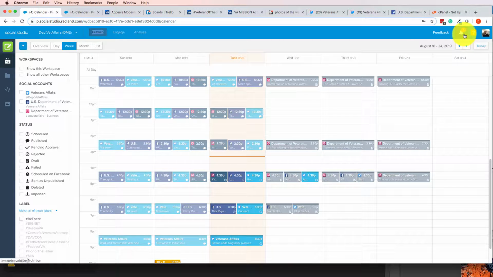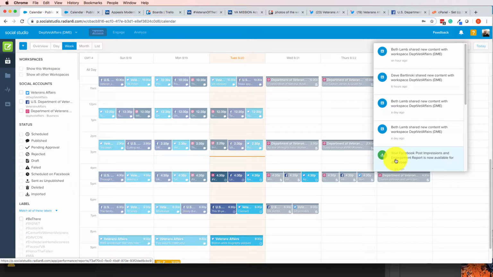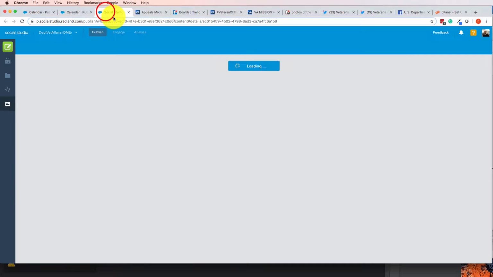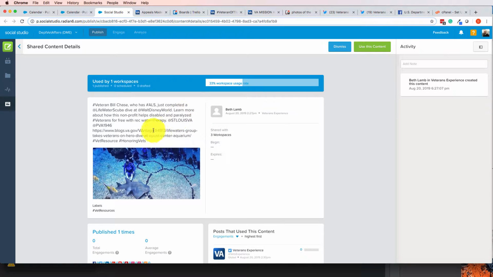An easy way to tell if you have available shared content is to look at this bell up here in the top right and see a number next to it. That is an indication that some content has been shared. In this case, we have four new instances of shared content. Two of them were from a day ago, one from 6 hours ago, and one from 1 hour ago. I can click through to it from right here. If I see one, I can just click it, open it in a new tab if I can, and go straight to the content itself.